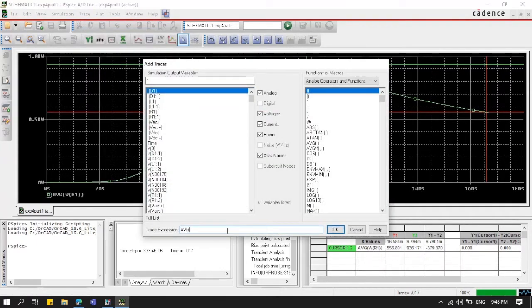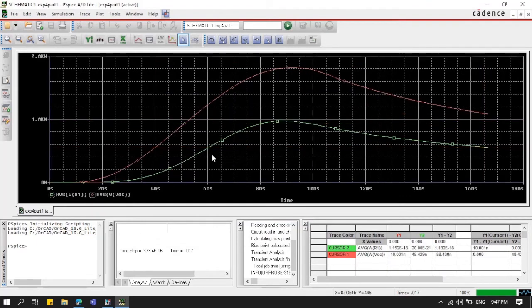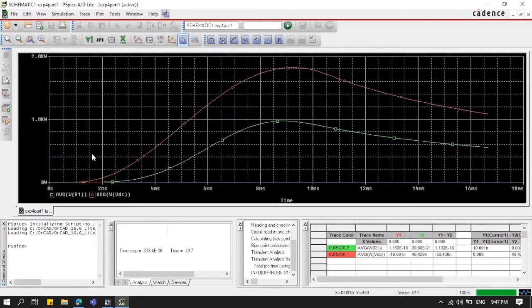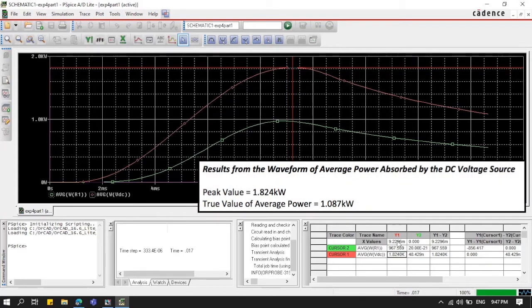So next, we're going to trace the average power absorbed by the DC voltage source. To do that, type the trace expression AVG(W(VDC)). So here, as you can observe, the green waveform is the power absorbed by the DC voltage source. So as you can see, there is a peak value of 1.824 kilowatts, and at the true power or the average power, 1.087 kilowatts.